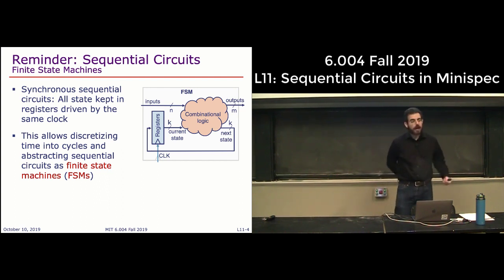So then we can model all synchronous sequential machines as what we call finite state machines, FSMs, where essentially you have some registers that give you k bits of state, and then you have some blob of combinational logic that does two things. First, it takes this state and also some n bits of input, and then it computes two things: the next state, which it then feeds to the registers, and also some m bits of output, right?